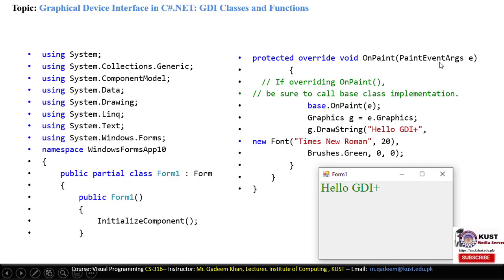Paint event e, PaintEventArgs, represents the data of the event. Next, we will override the onPaint function. That's why we have called base.OnPaint(e), so it also calls the base class implementation. The base is the parent class. So we will call the parent class function onPaint here first. Then we will perform our own coding.